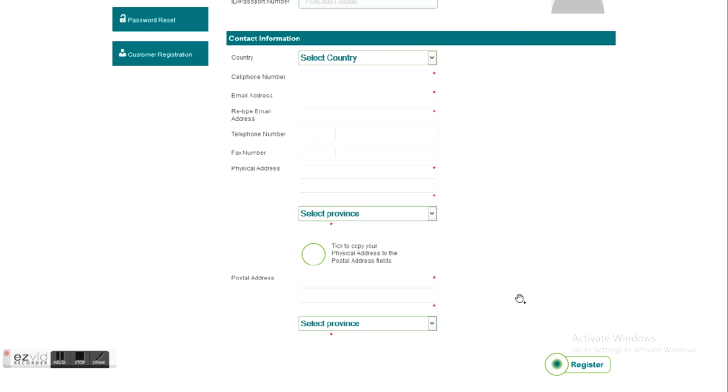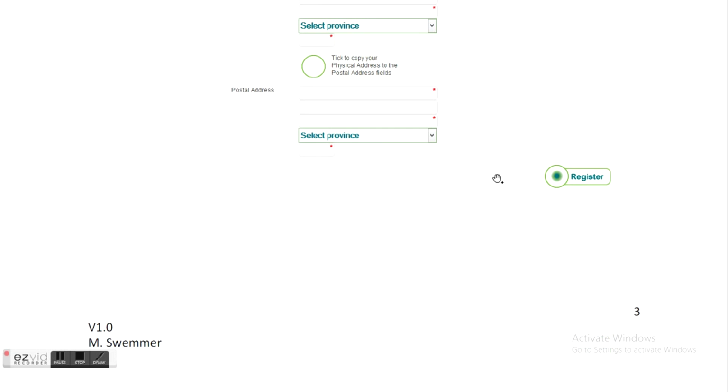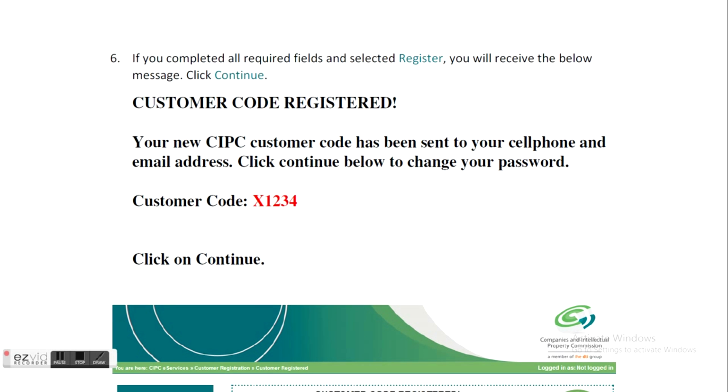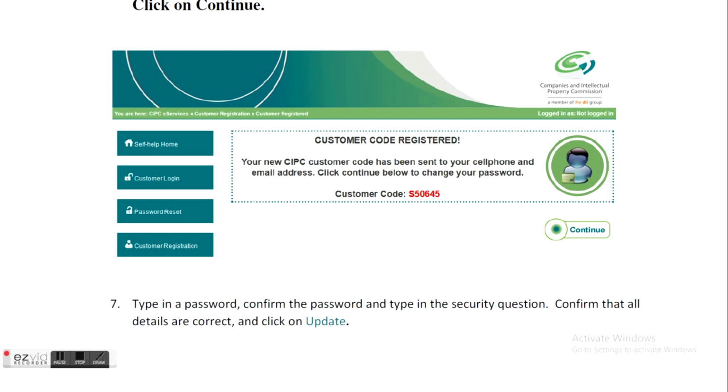Then this slide should appear. Voila, you have finally registered as a customer. Very, very important: this number here. Make sure you copy it down and write it down and put it somewhere safe. Also, if you've put in your correct email address and your cell phone number, you should receive a confirmation SMS with your customer code and also an email confirming your customer code.